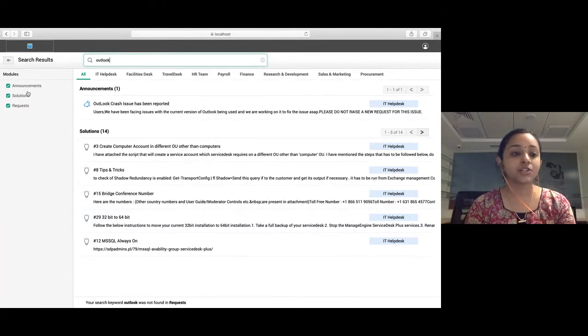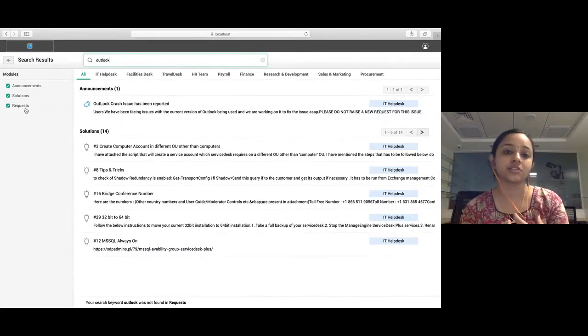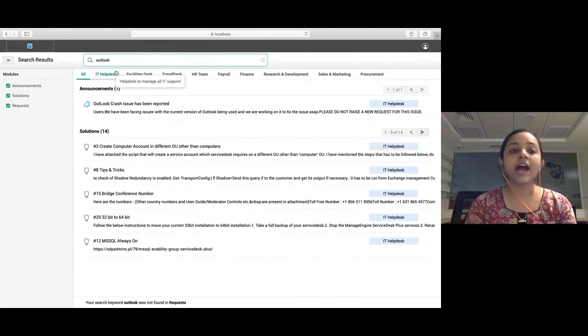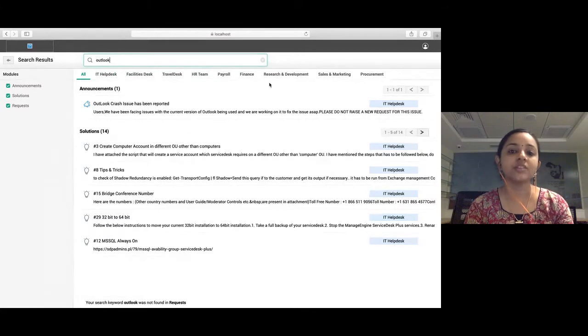And if there is any request that I have created with the keyword Outlook, even that will be listed right in front of me. So from announcements, solutions, and requests, these three places, I will be able to get all the related search results with whatever keyword I type. And this is going to be a global search, which means this is going to be shown across all the instances or portals that I have in ServiceDesk Plus.